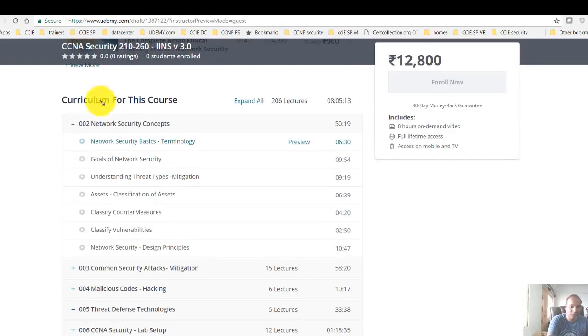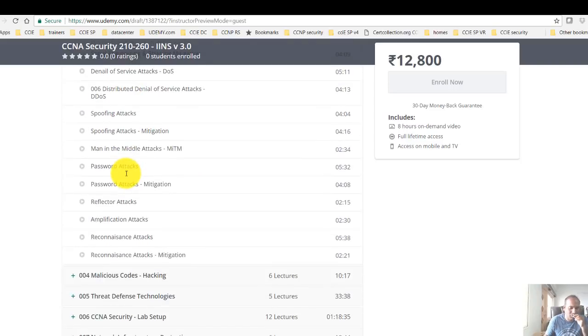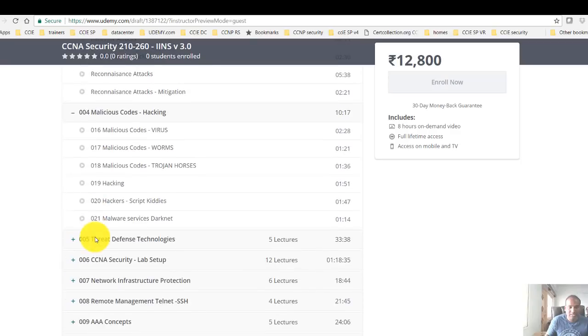So section one is the course overview. This is network security concepts, which majorly deals with understanding some of the basic network terminologies and the threat types. You can see the headings here. And of course, if you get into the other options like common security attacks, it majorly covers understanding the different types of attacks and what the mitigations are, like social engineering attacks. There are different types of attacks, so it's more of a theoretical topic. And then we also need to know some basic concepts of what viruses, worms, and trojans are, and hacking, and then some malware services.